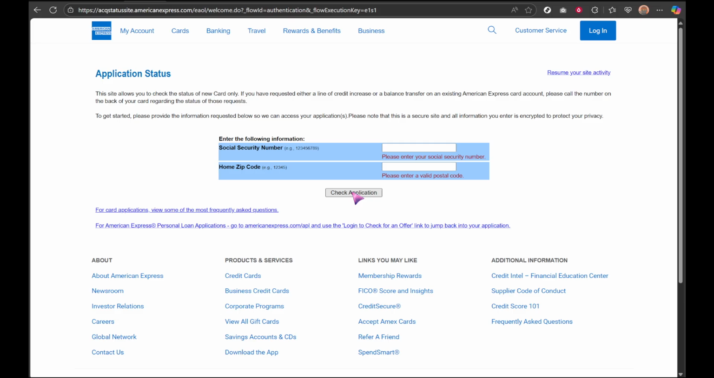And there you have it. Checking the status of your American Express application is straightforward and uncomplicated. Always remember to keep your personal details private and secure.